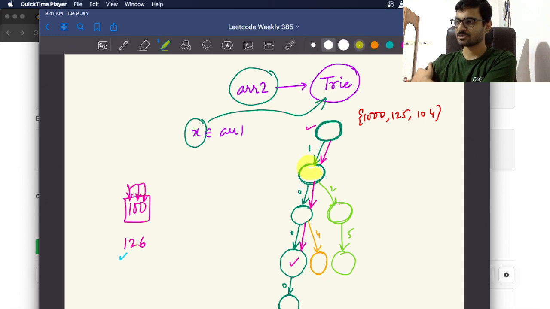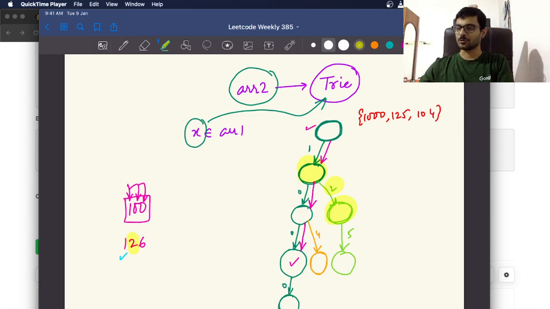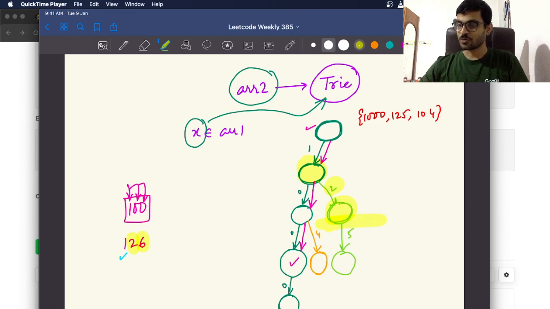So we have gone to this 1. Then we will say, okay, after this, I need 2. So, okay, take the path to 2. This is the node, so everything that starts with 1, 2 lies over there. I'll go there and then I'll see what is the maximum I can go. Then I want 6. From here, there is nothing like 6. So I'll say stop over here. This is the maximum prefix you have. So 1, 2 is the maximum prefix you have.